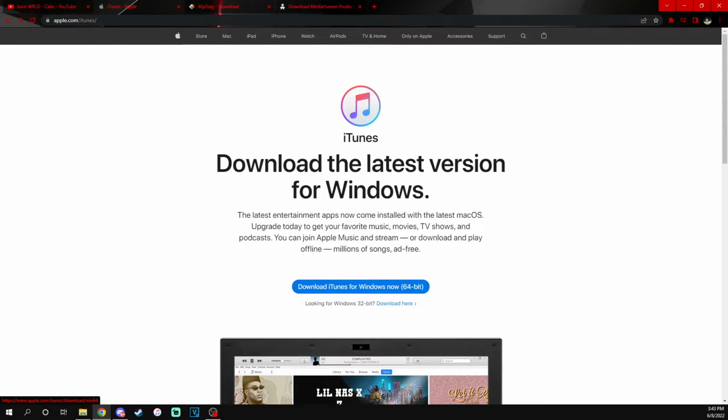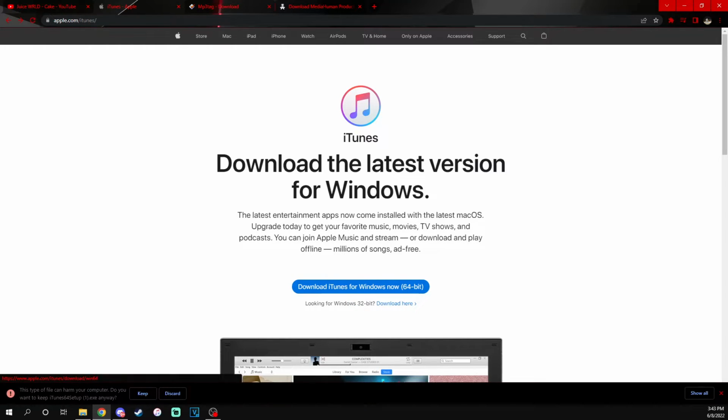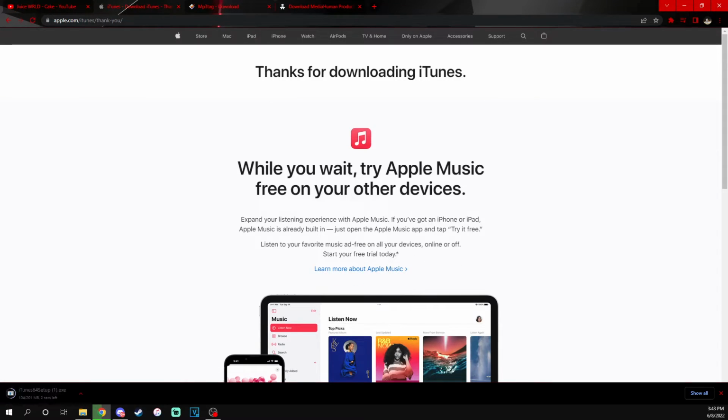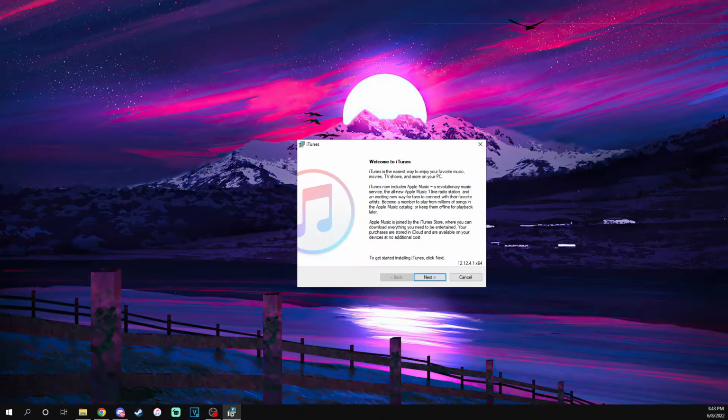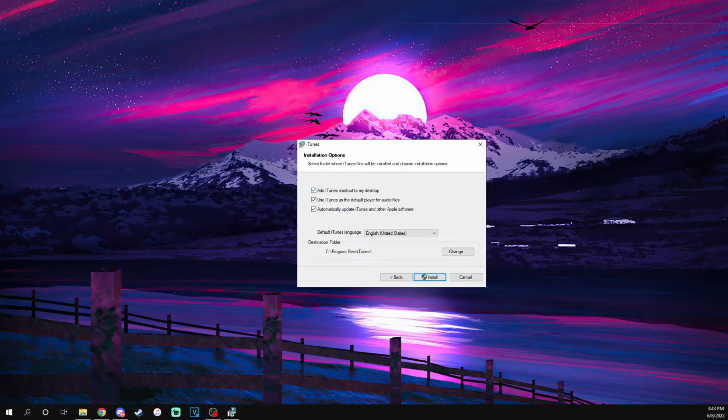I'm on Windows 64-bit. If you have a 32-bit operating system, obviously download that there, but I'm going to keep the 64-bit, so we're going to run this and install this. Yes, I did specifically uninstall iTunes for this tutorial, so I can make it about as good as it's going to get. The installer opened up on my other monitor, so hold up.